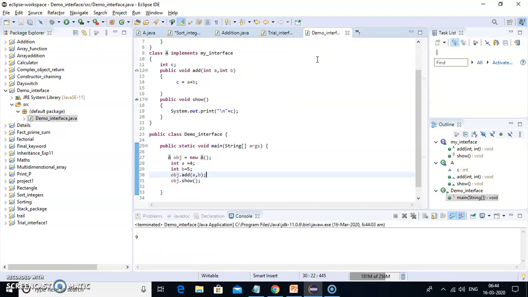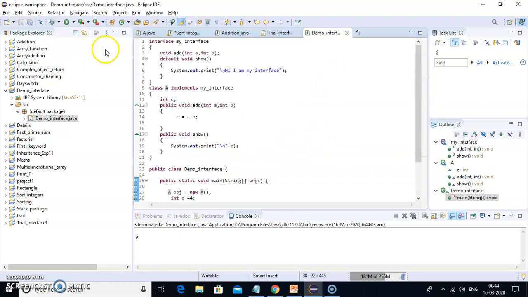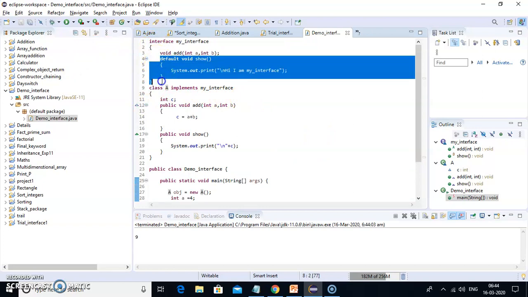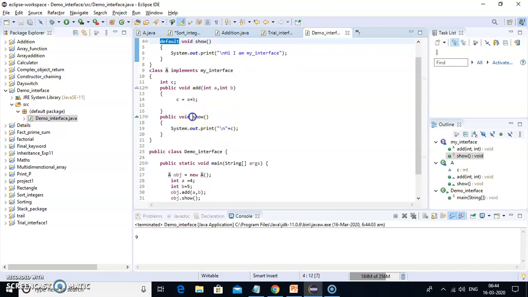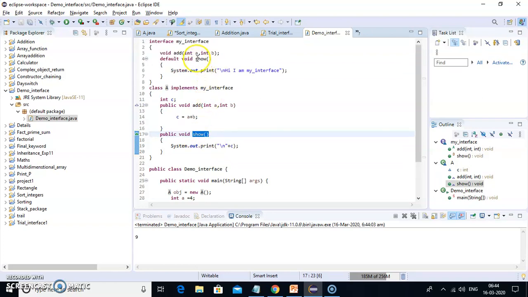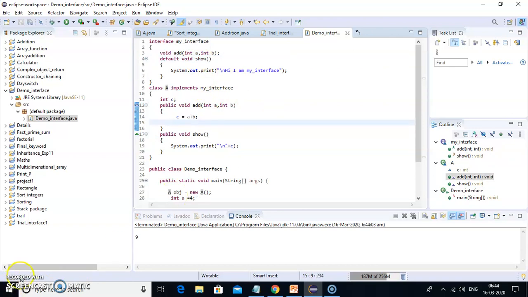Clear? I hope you have understood what is default methods in Java interface. What you have learned is you can define methods in interface by using the keyword called default, and then the function that is defined in interface can be overridden by the function that is defined in class. That's all for now. I hope you have understood default methods in Java interface.